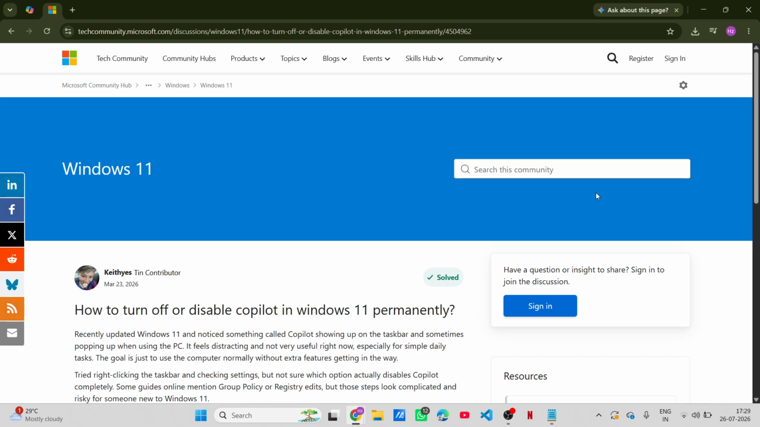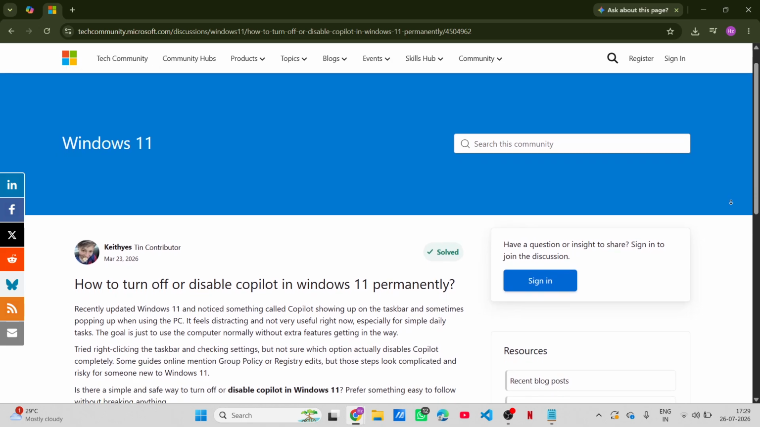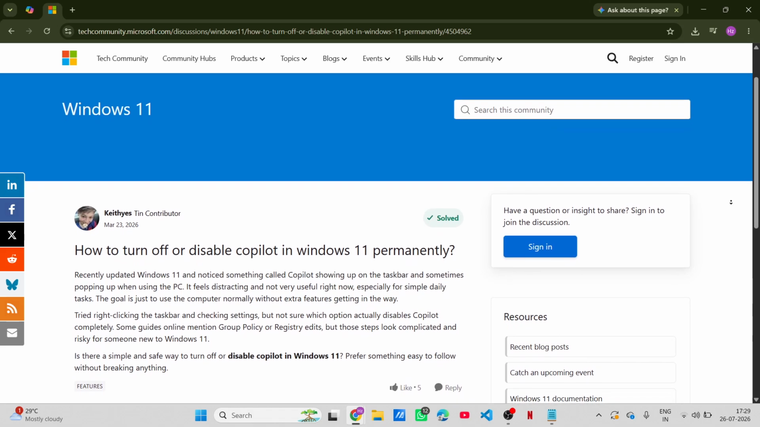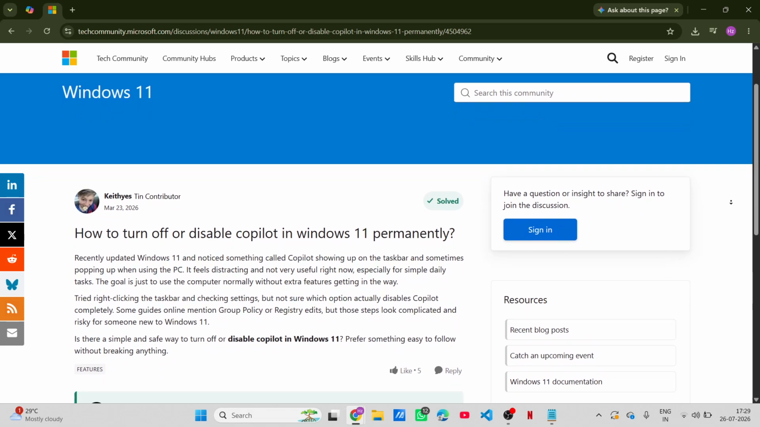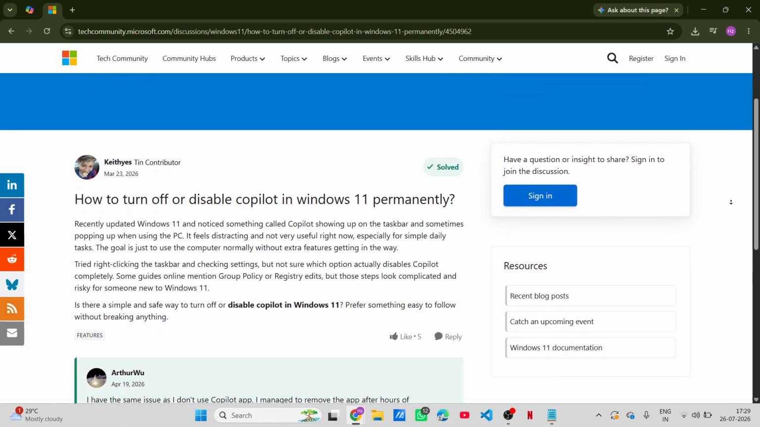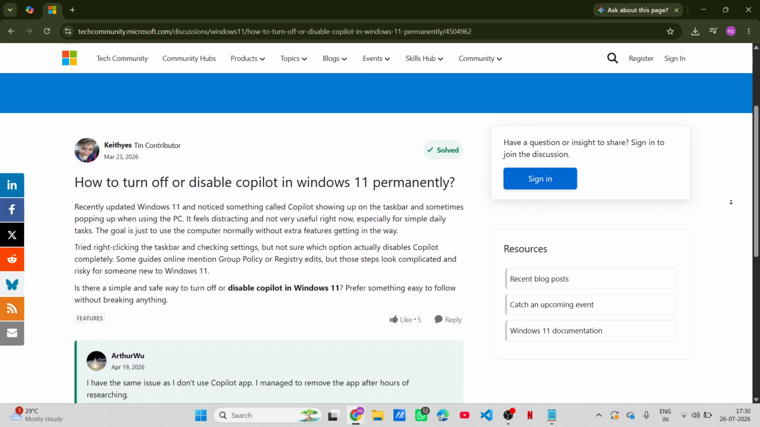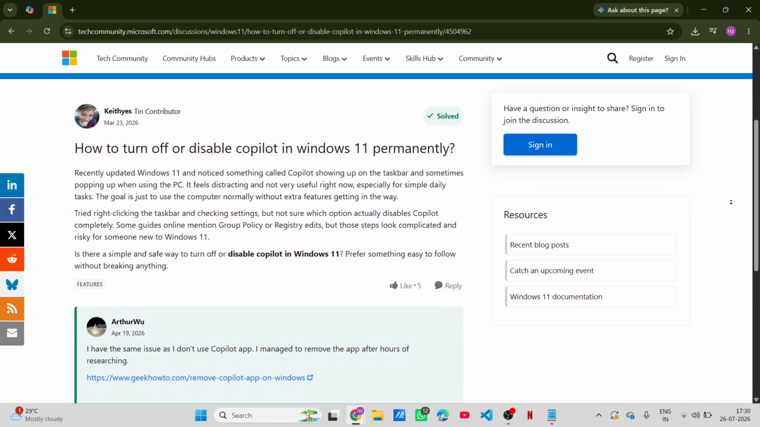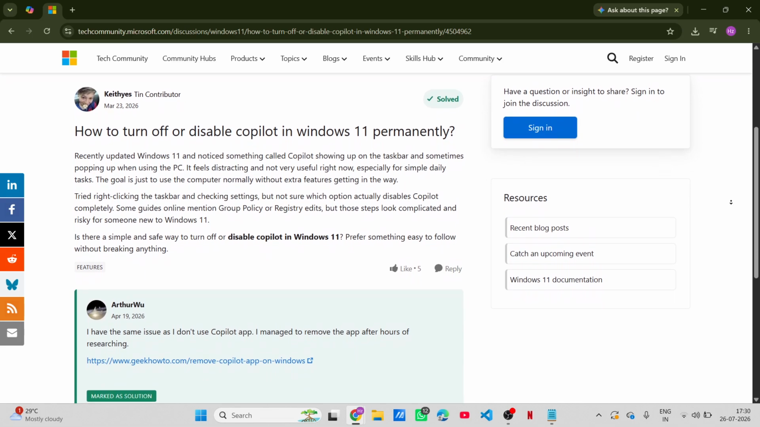To start things off, you'll want to access the Settings menu on your computer. You can easily do this by clicking on the Start button, which is usually located at the bottom center of your screen. From there, just look for the gear icon, which represents Settings. Go ahead and click on it. Once you've opened the Settings menu, you'll want to navigate to the section labeled Privacy and Security. This can be found on the left-hand side of the window. Click on that, and you'll see a variety of options pop up.